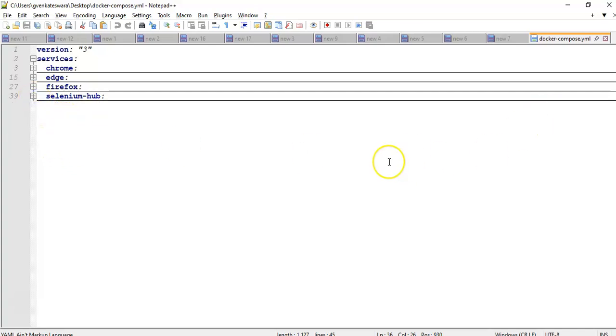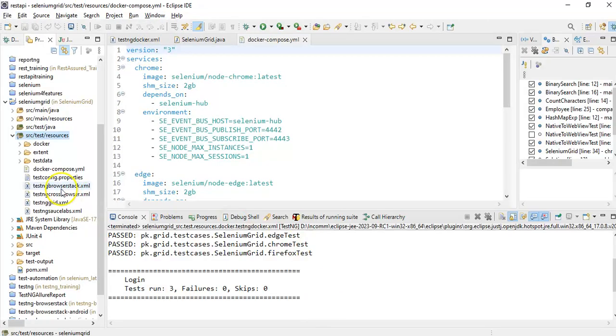Then how to start the hub and nodes by using the Docker compose file? First we have to prepare it. You can keep this file anywhere, but it's better to keep it in our project so that later, if you want, we can easily refer to it. I have kept it under src test resources.